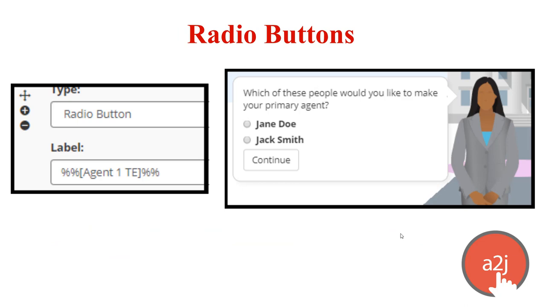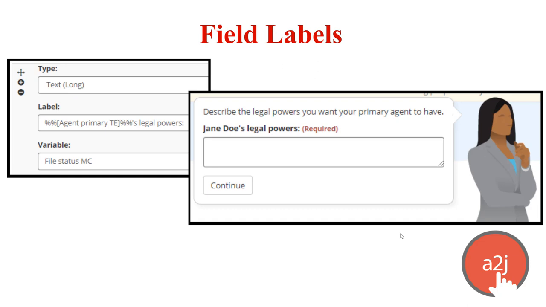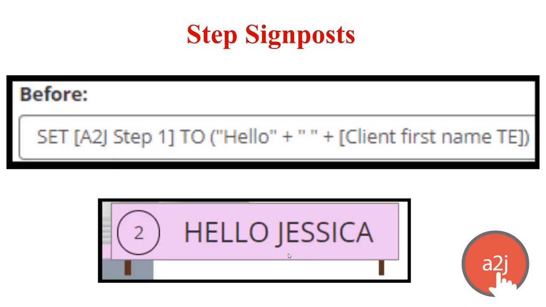Variable macros can also be used in radio buttons. So if you want to ask follow-up questions about things or people or issues that they've told you about, you can use those here. And you use the variable macro format in the label for that button. Same for field labels. You use the macro in the label itself, and it will display the value held by that variable.